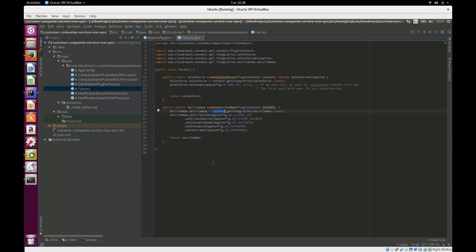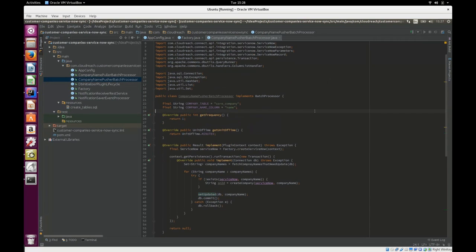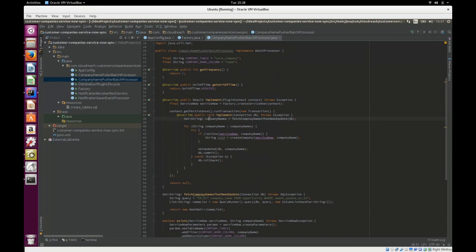As we can see, we fetch the client instance from the context and set this to be able to connect to our ServiceNow organization. Let's now create the company name pusher batch processor class that extends the batch processor interface.